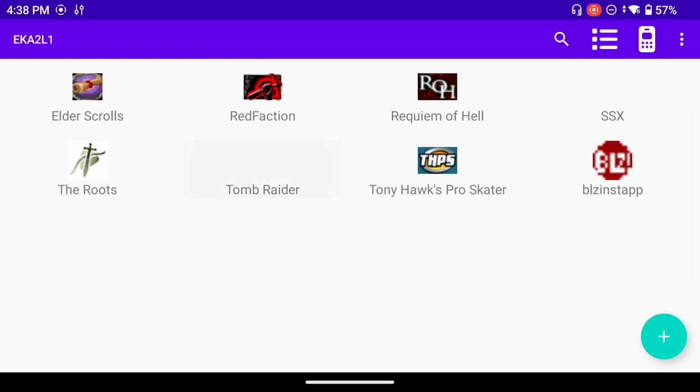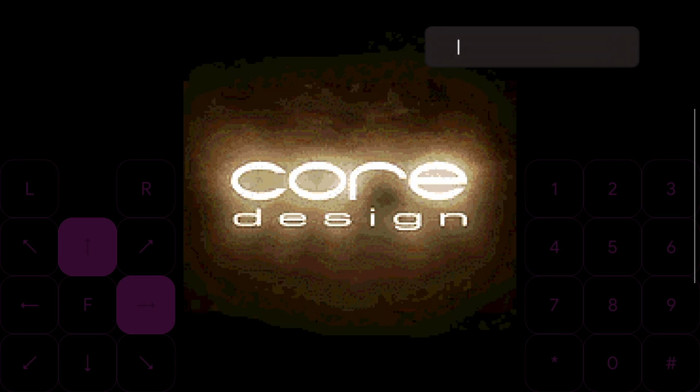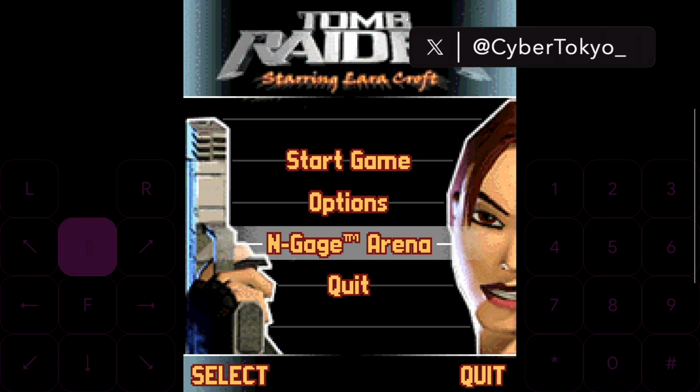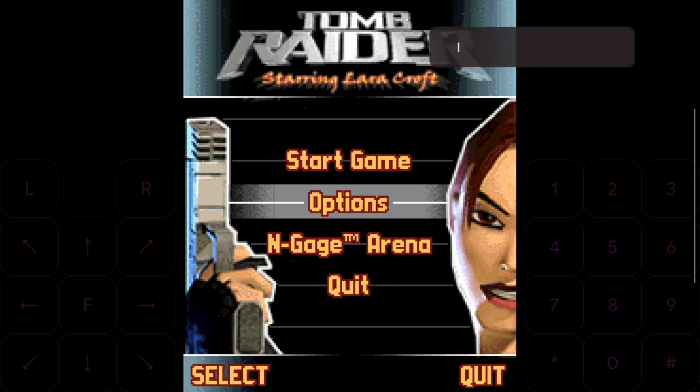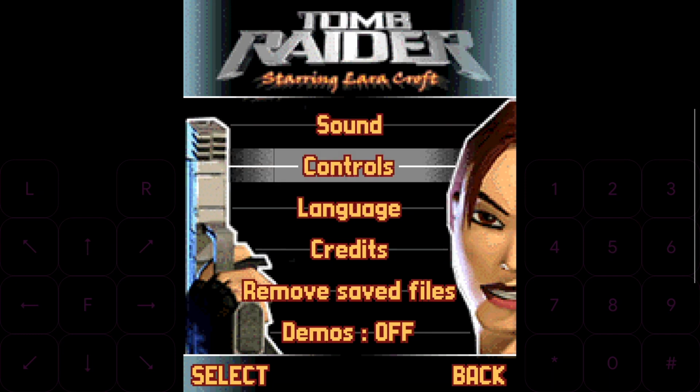Going to navigate back, click on Tomb Raider, and you should see how this now changed my outline. And when you press anything, you can see how the buttons are different. Now we can also bind the controller to this, which is really cool. But before we do that, I want to check on the options here and the controls.